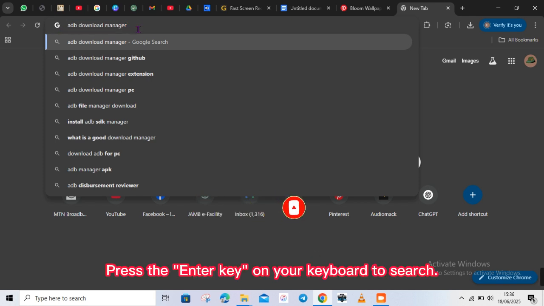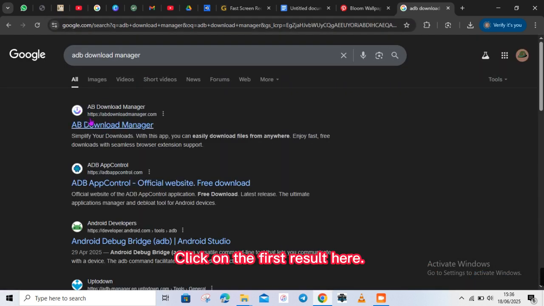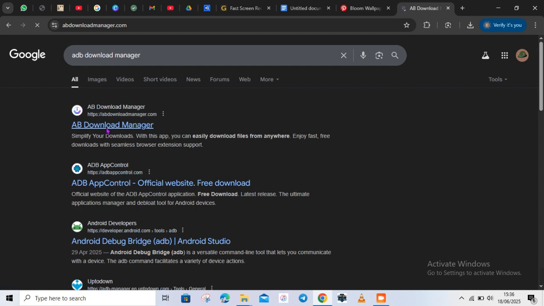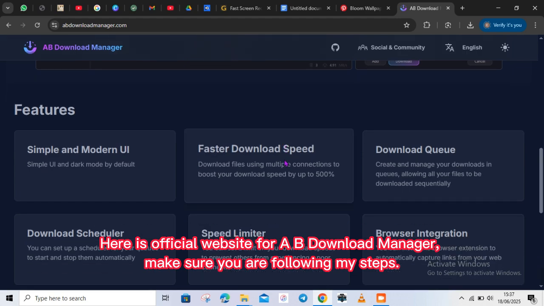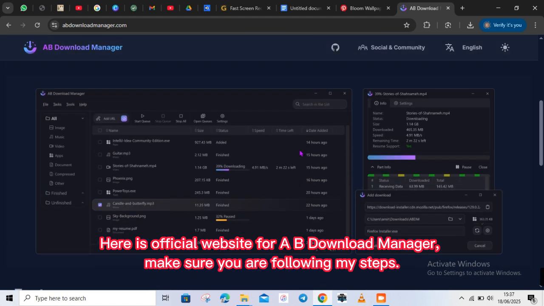Press the Enter key on your keyboard to search. Click on the first result here. Here is the official website for Abi Download Manager. Make sure you are following my steps.